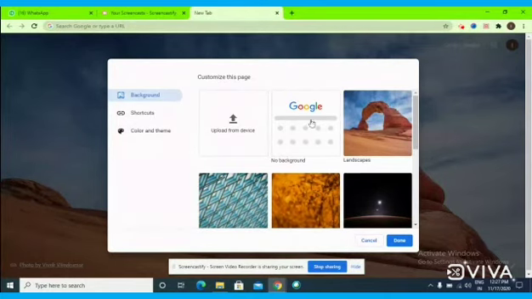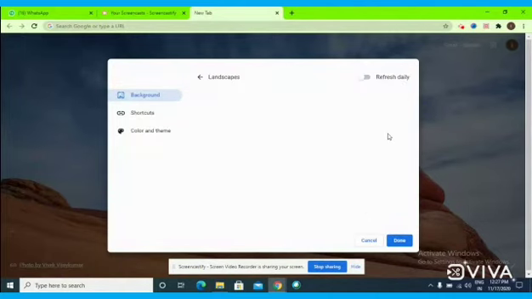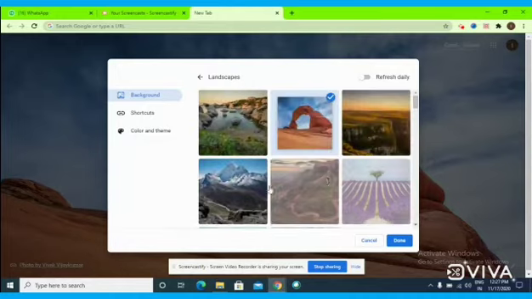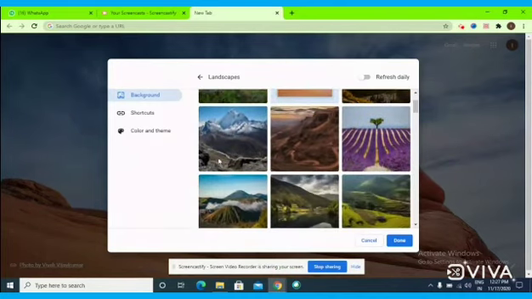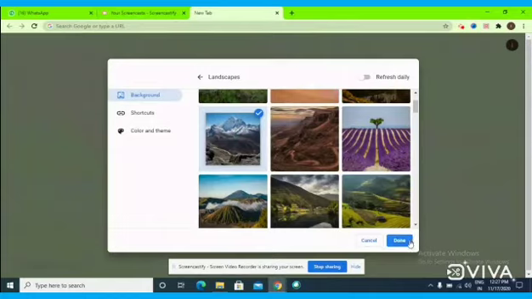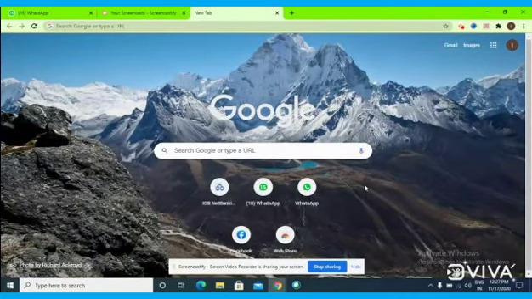So I am choosing the landscape, and there are the pictures. They are really amazing. So I'm gonna choose the Himalayans. They are wonderful. Here they look beautiful now.